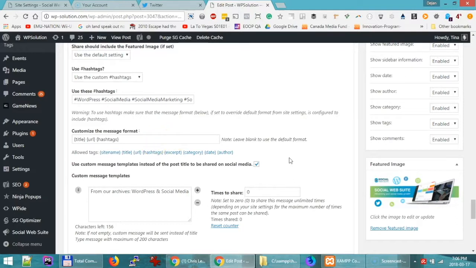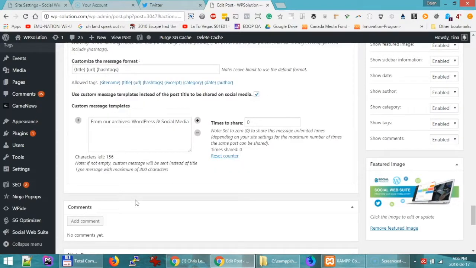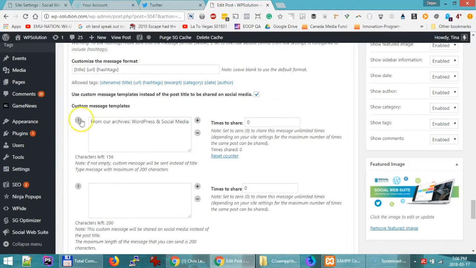The last option, and the most popular one, is custom message templates. You can write here the maximum of 12 different messages that can be repeated indefinitely. So, whatever you write in the custom message template box will be shared instead of the post title. The messages are shared from top to bottom, but you can change the order with the drag and drop option.